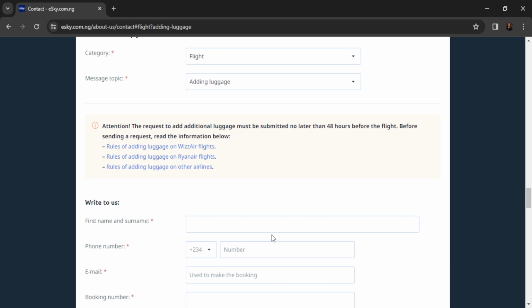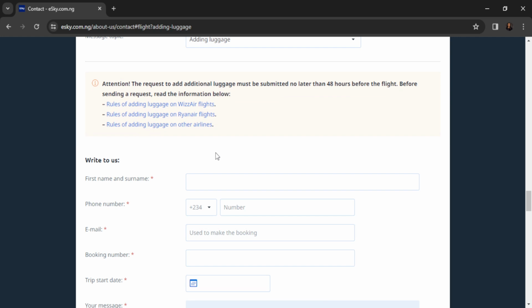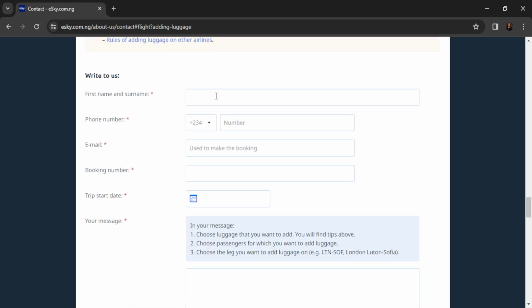Rules of adding luggage on Wizz Air flight, rules of adding luggage on Ryanair flight, and then rules of adding luggage on other airlines. Go ahead and click all of these things so that you'll be aware and be well acquainted with the rules of adding luggage. And once you're satisfied with all the terms and conditions, go ahead to write to Esky.